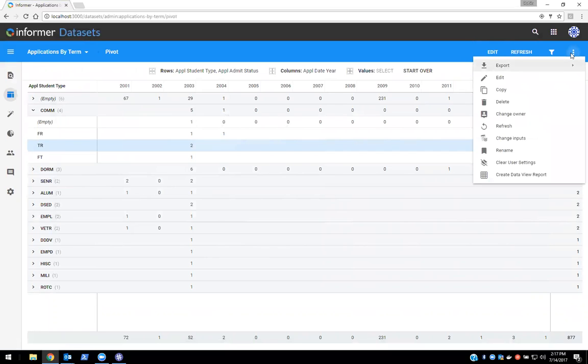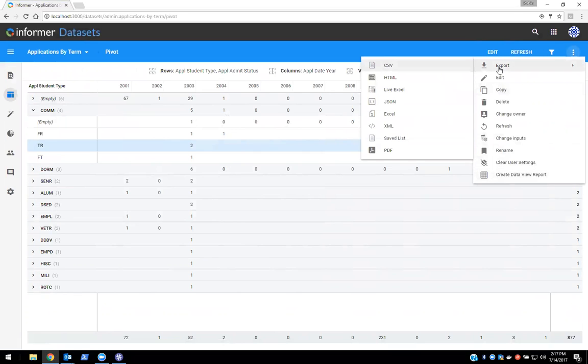You do have some other options over here where it will let you create a data view of it. You can copy the pivot table and you can export the pivot table into PDF, any of those options there.